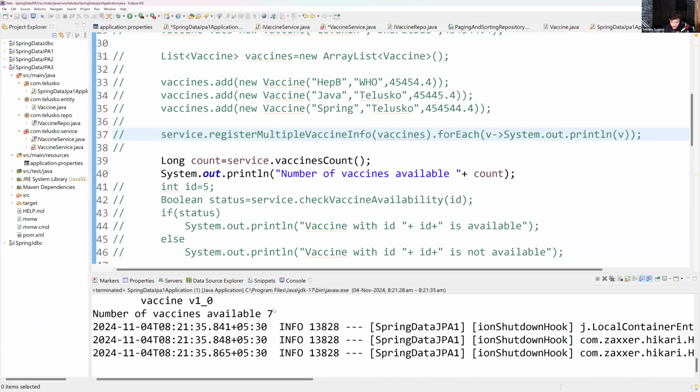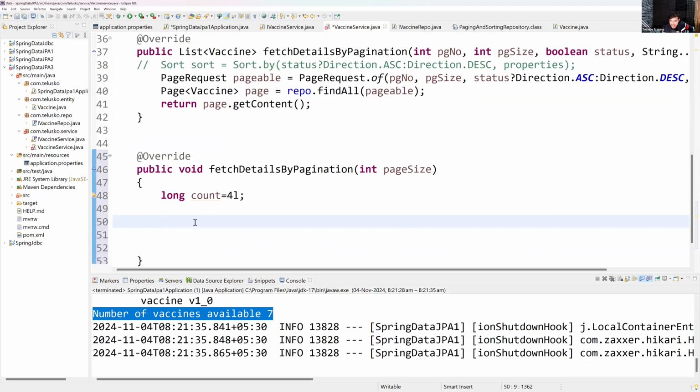Let's check now. Guys, totally how many vaccines are there? 7 vaccines are there. If I say 2 vaccines in one page, how many total pages are needed, guys? For this, I don't think I have to write the logic. I will say total count. I am only telling you total count is 4, fixed.